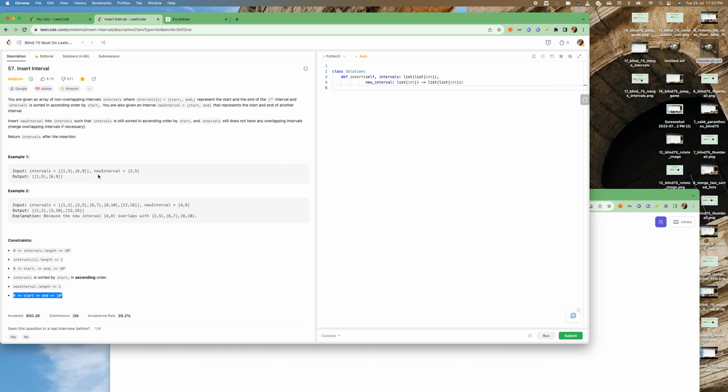Okay, so if you take a look at the example, what we need to do is we are given a list of intervals 1 to 3 and 6 to 9, and the new interval is given as 2 to 5. 2 to 5 is overlapping with this particular interval, so we merge it and we say 1 to 5 and 6 to 9. If we don't need to merge it, that means if it is not overlapping, we need to insert it into the output and return.